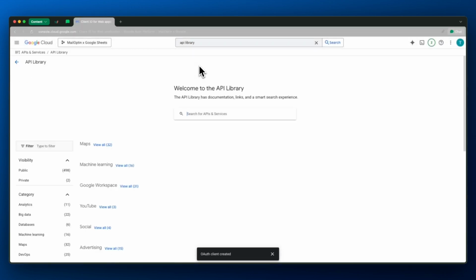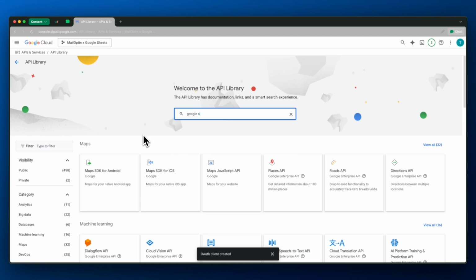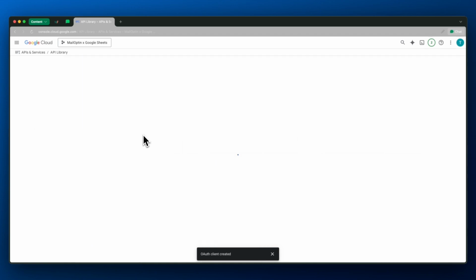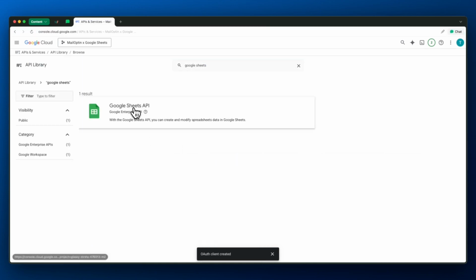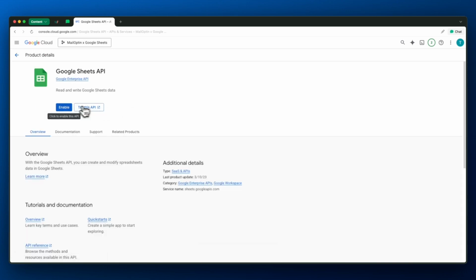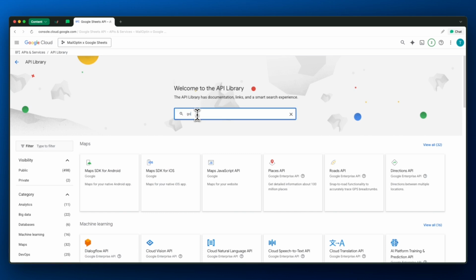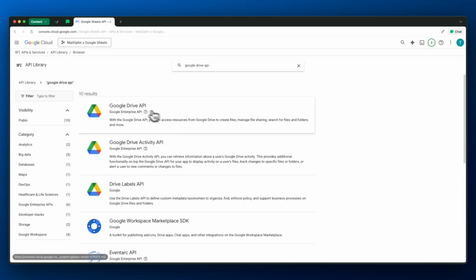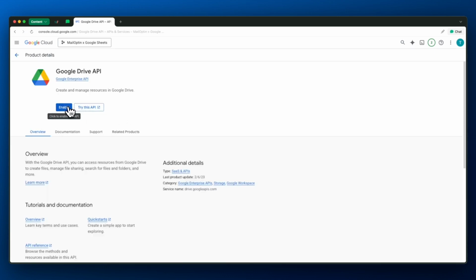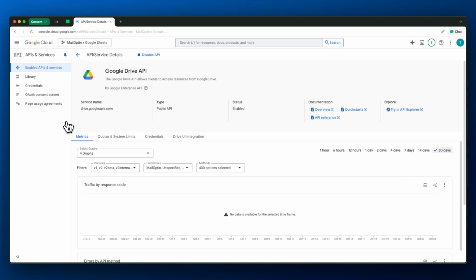So in this library, we need to find the Google Sheets API settings. We'll click on this one. We'll enable it. We'll go back to the library. And now we'll search for Google Drive API. Okay, so here we'll click on that one. We'll enable it. And then we'll go back to Google Auth platform.